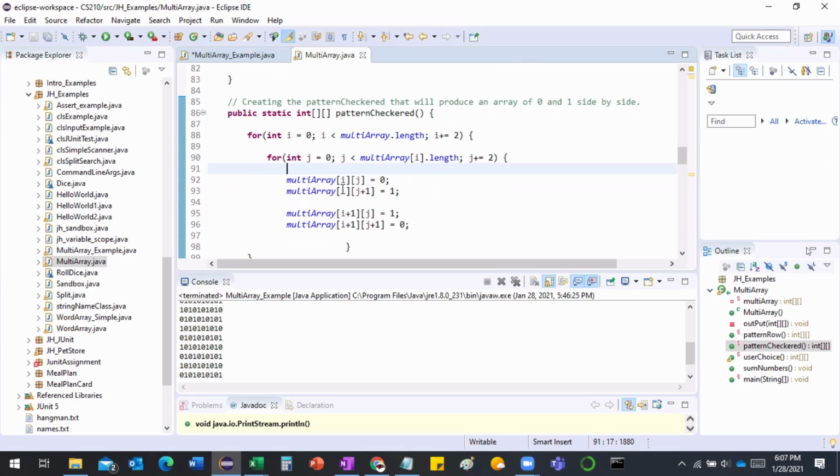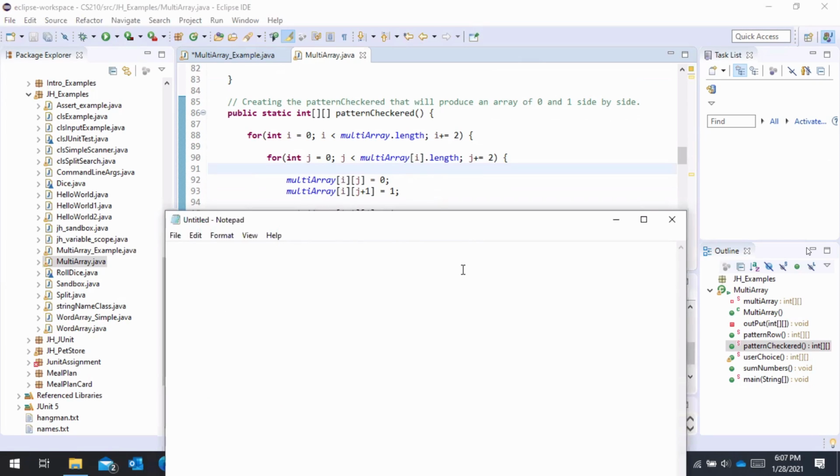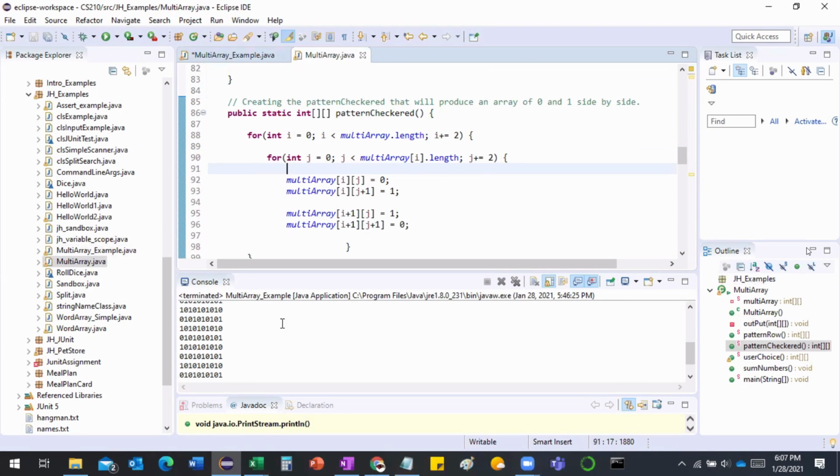So this is row I, and they populate I of J and I of J plus 1 and make it 0 and 1. And then beneath that, on the next row, which is I plus 1, they populate I plus 1 J and I plus 1 J plus 1 and make it 1 and 0. So what ends up happening is they're populating 2 rows at a time. So they're saying 1 0 0 1 1 0 0 1. And when you get to the end of the row, you end up with this checkerboard pattern.